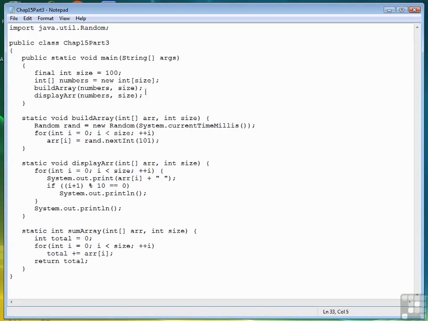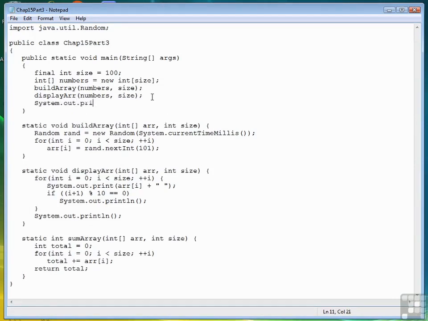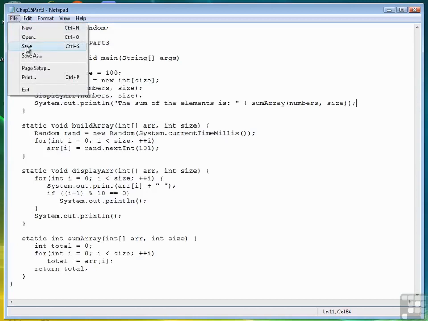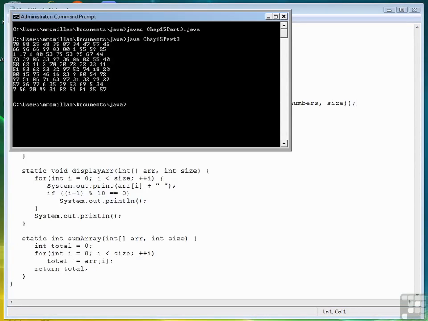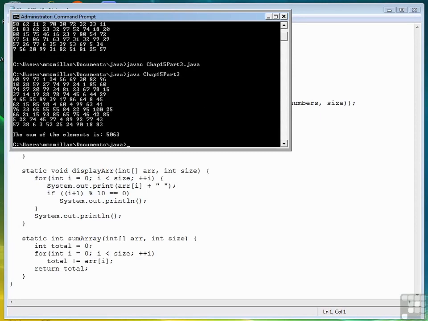And so in our main program, we can write out just like so. So we call sumArray with the array name and the size, and that should tell us what the total is. So let's save the file, compile again, and then run it. And the sum of those elements is 5063. If you don't believe it, you can do them by hand, but I trust that my program works correctly.